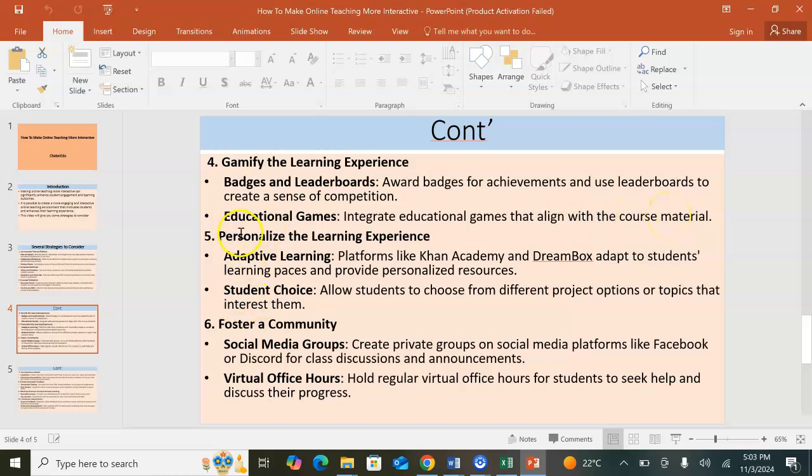Number five, personalize the learning experience. This you can do using adaptive learning, where platforms like Khan Academy and DreamBox adapt to students' learning paces and provide personalized resources. You can also use Jalan Education to serve the same purpose. Student choices. Allow students to choose from different project options or topics that interest them.